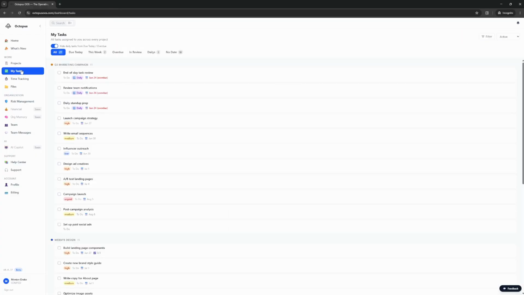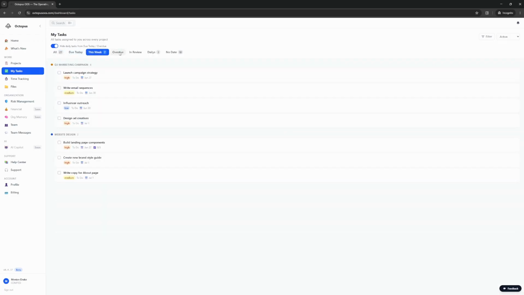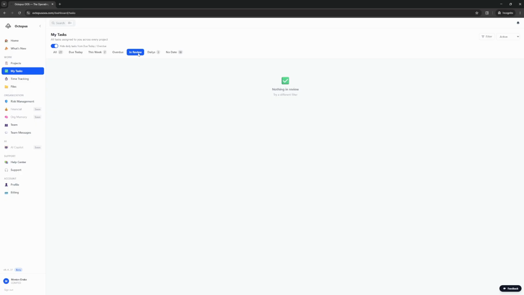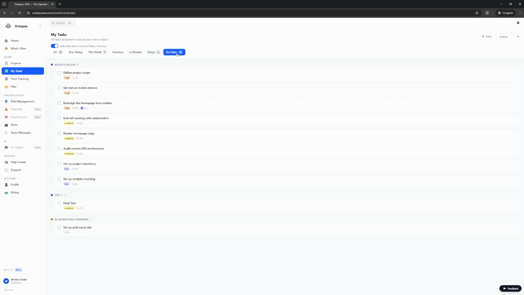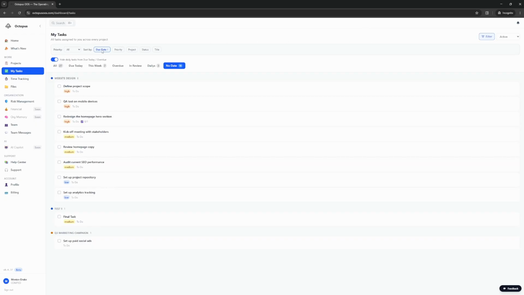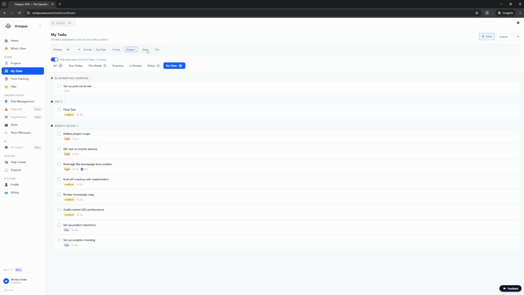The My Tasks page is your personal command center. Every task assigned to you across all projects shows up here, organized into tabs. All, due today, this week, overdue, in review, dailies, and no date. The counts on each tab are accurate. They only count active tasks, not completed ones, and if you use daily repeat tasks as habits or routines, you can toggle this switch to hide them from the due today and overdue tabs, so that they do not clutter your urgent list. Your preference saves automatically. You can also sort and filter by due date, priority, project, status, or title. This is your personal daily workflow exactly how you want it.